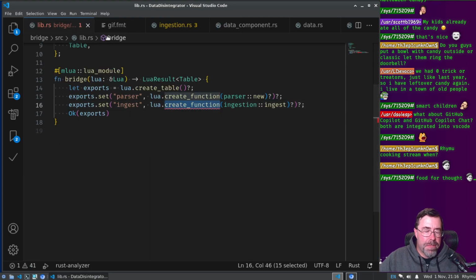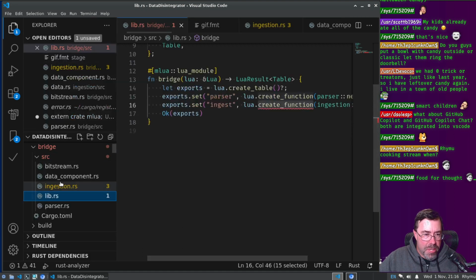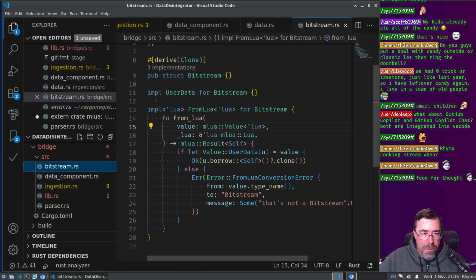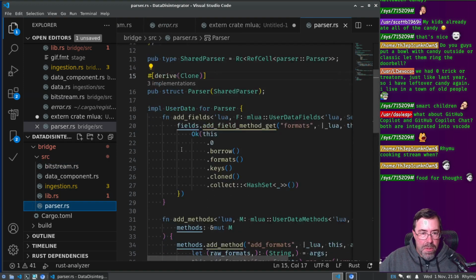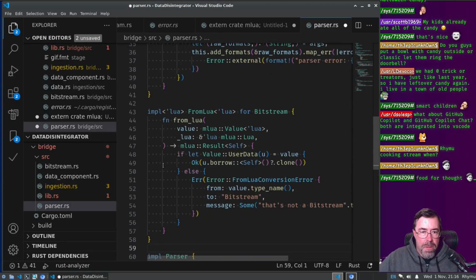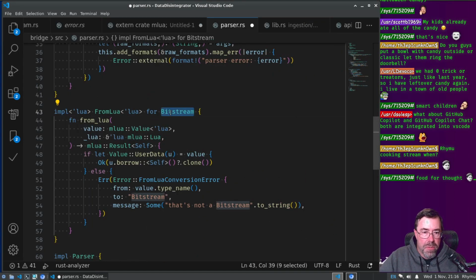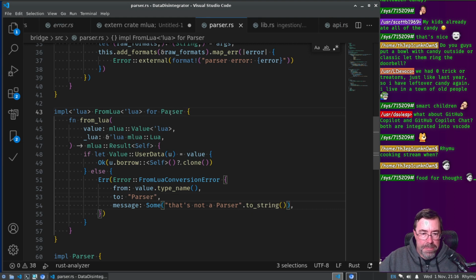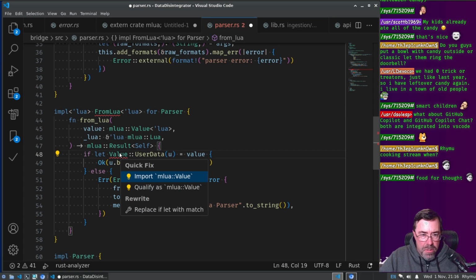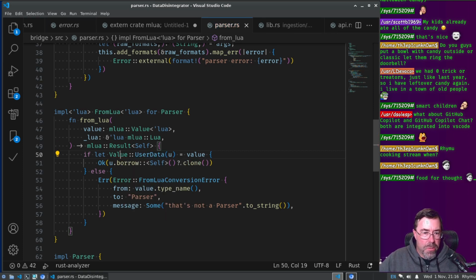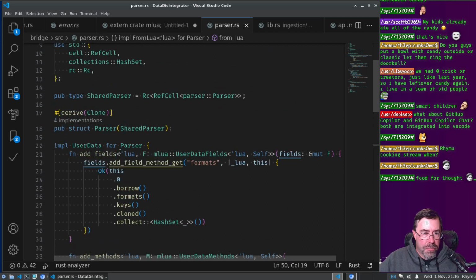Oh, because I need the from Lua. So that was such a complicated one, and I'd rather just copy it. Parser. User data from Lua for parser. Import. Hey, errors went away. Cool. That was easy. Okay, so I'm learning now that all my Lua wrappers have to be clonable. So they're all going to have to be RC'd.